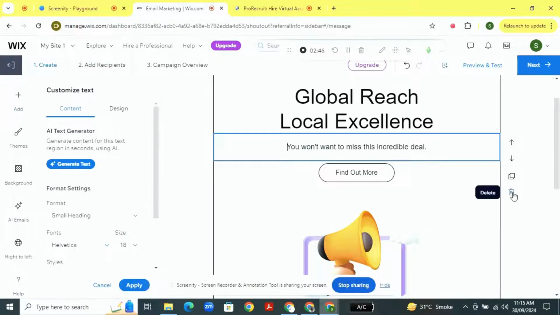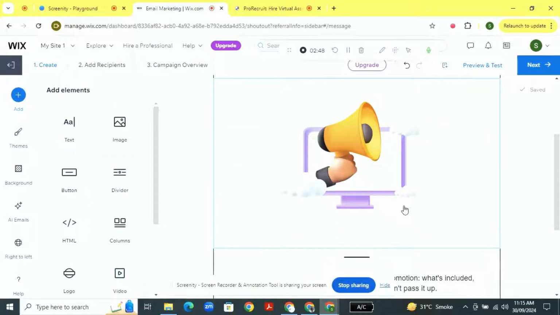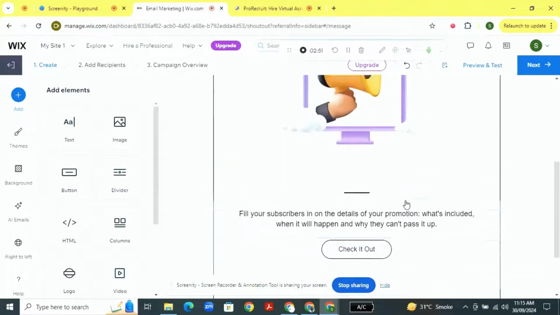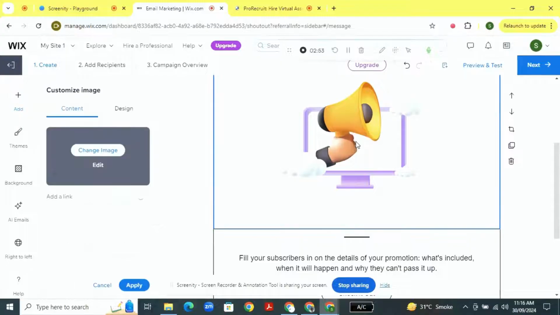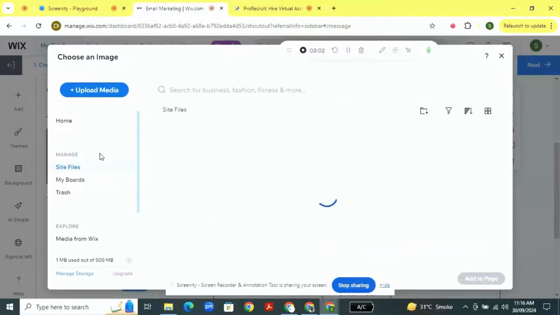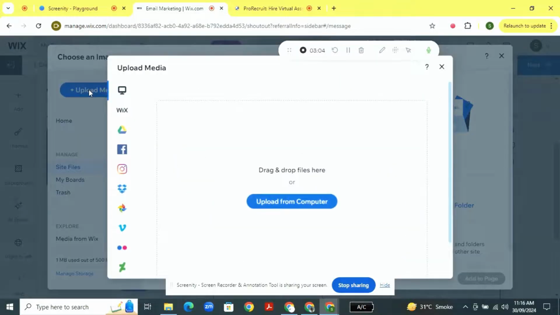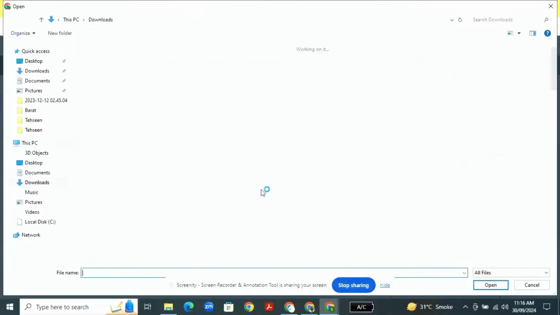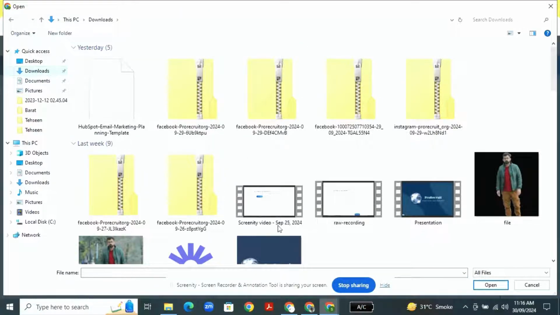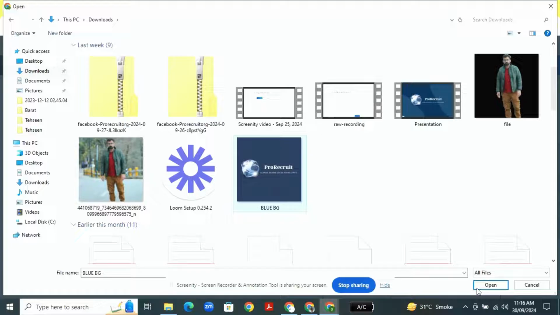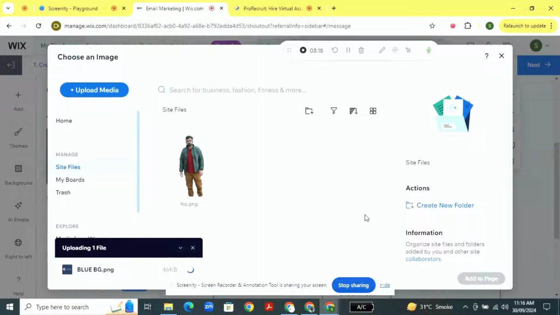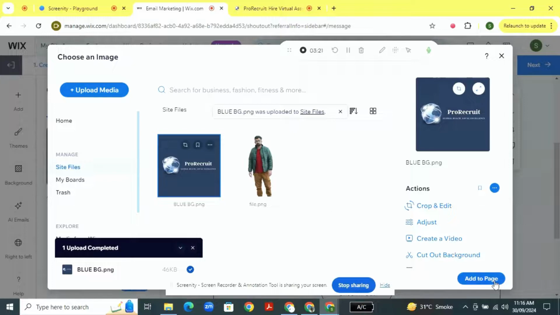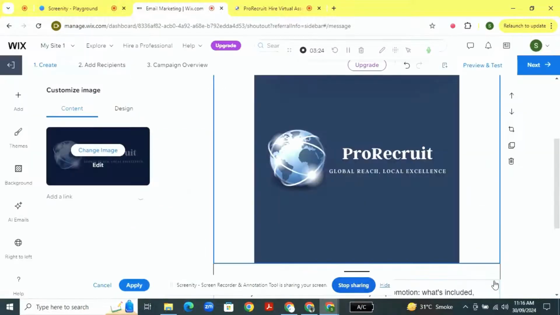I would be deleting this divider. I would be changing the image and putting a logo instead. Okay, so this is the logo. I'll be clicking on add to page.